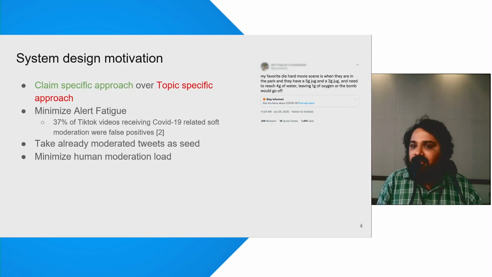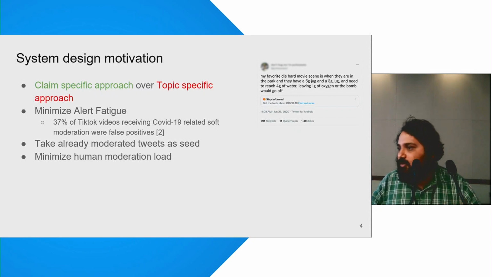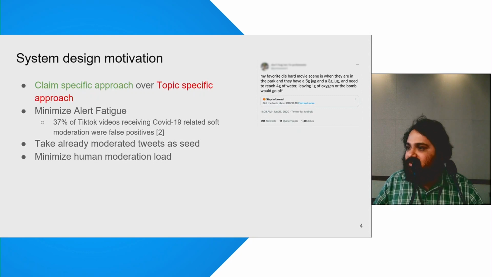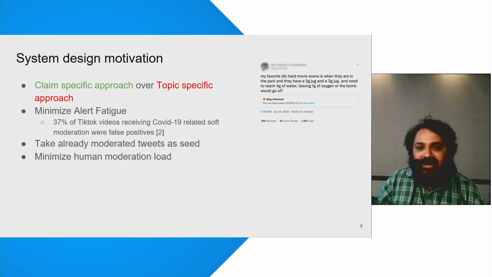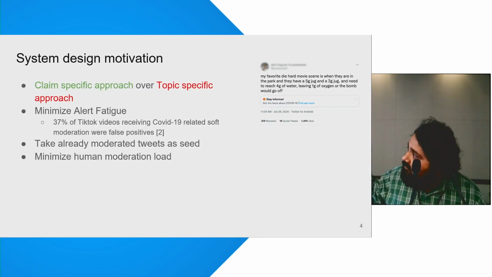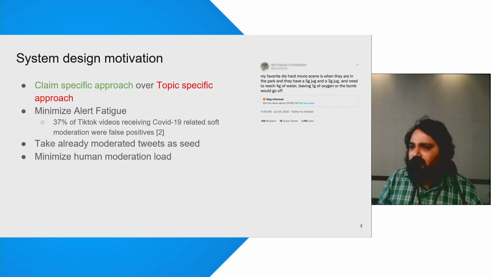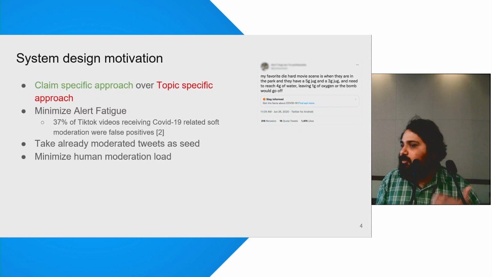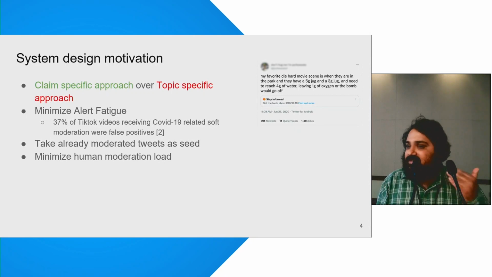As you can see in the example on the right, there is a tweet that includes some terms about 5G and oxygen, and it is receiving a warning label, but it should not be. This can lead to something called alert fatigue, where users are just seeing too many warning labels on the platform, and the effectiveness of warning labels can decrease with regards to their purpose. Another study also found that close to 37% of warning labels that appeared on TikTok were mostly false positives. So that's why we want a system that follows a claim-driven approach to moderation.